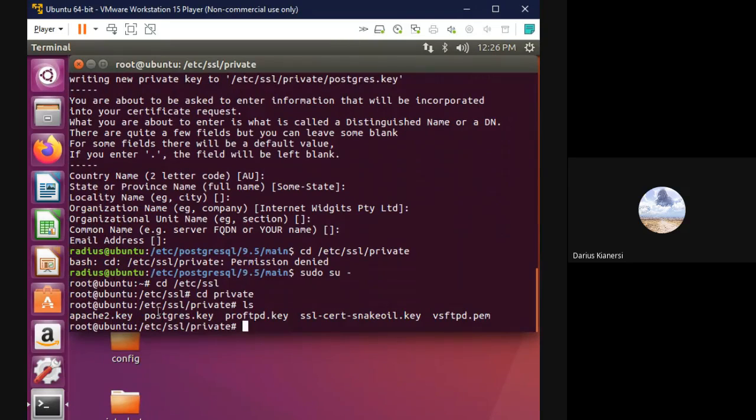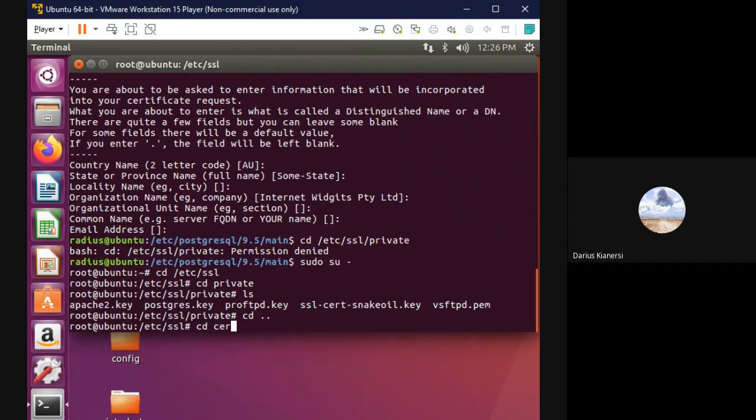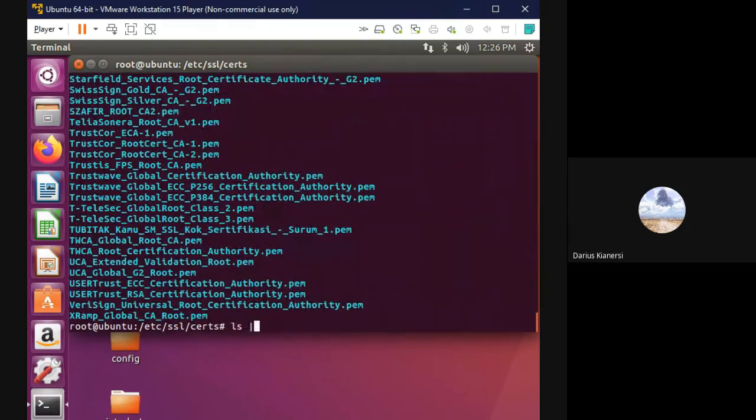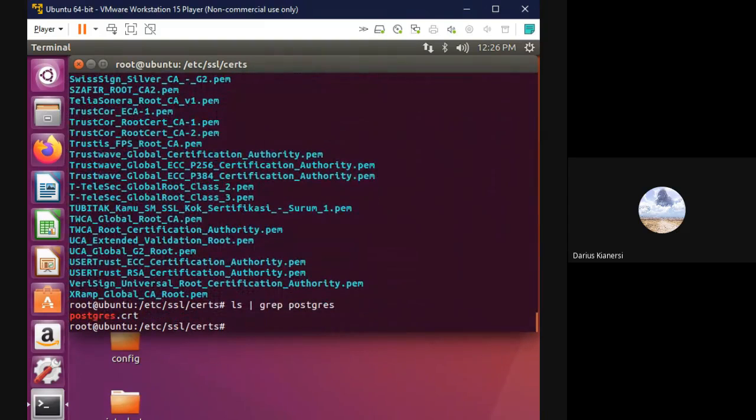So as you can see, I just listed out all my keys on this server, and we have postgres.key, which we just outputted. And if I go back a directory and into the certs directory, that's a much longer list, but if I just grep for postgres, we have the postgres certificate right here. So it looks like the command worked properly.